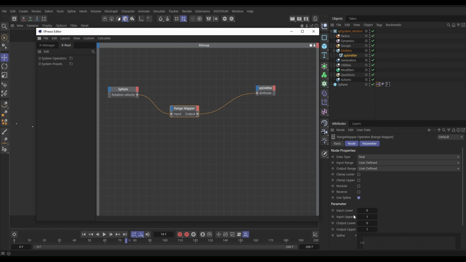We're going to change these input numbers into degrees per second, how quickly it's spinning. To do that, we're going to change the input range from user defined to degrees. So now we've got that. Brilliant. What this is saying now is that the lowest amount will be when the sphere is spinning 0 degrees per second, it will be emitting 0 particles. When it is spinning at 360 degrees per second, it will be emitting 1 particle per frame.